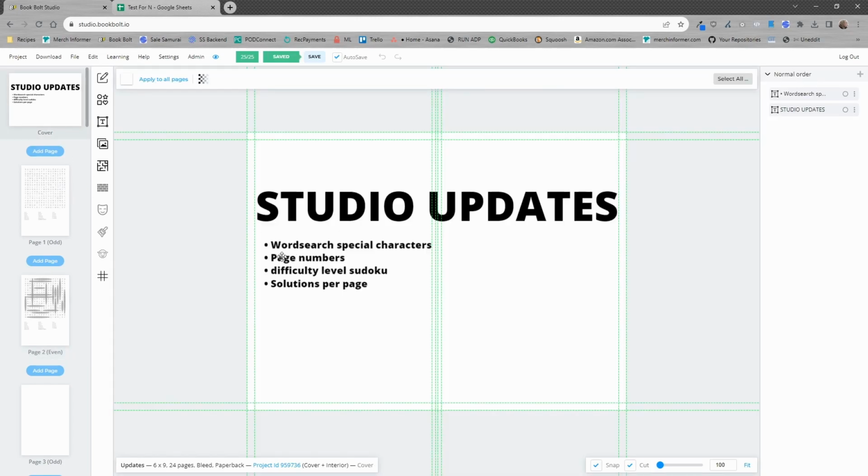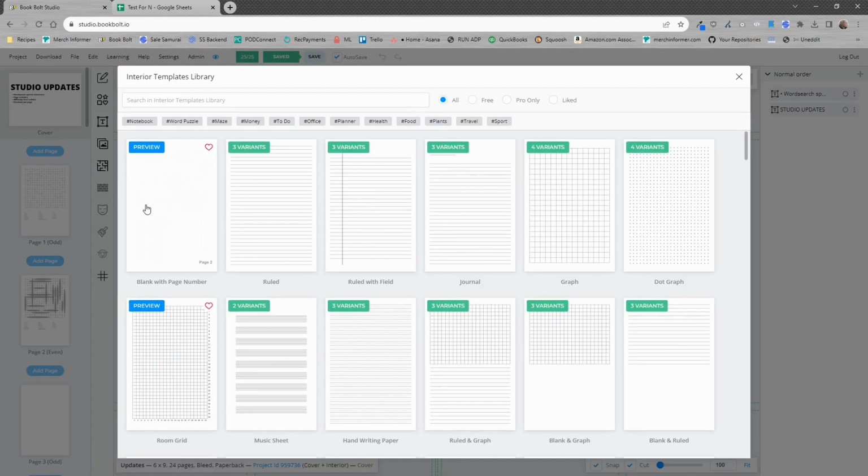Update number 2 here is we've updated the page number template inside of the Book Bolt Studio. We always recommend that you add page numbers, if you're going to, at the very end of your project once everything is complete. To do that, we would come inside of the page templates, and you'll notice the blank with page numbers is going to be the very first one that you see.